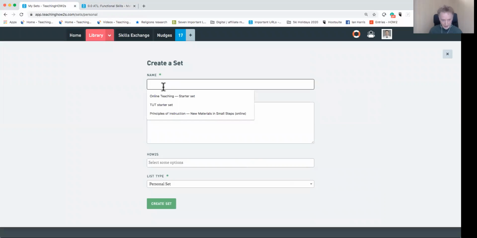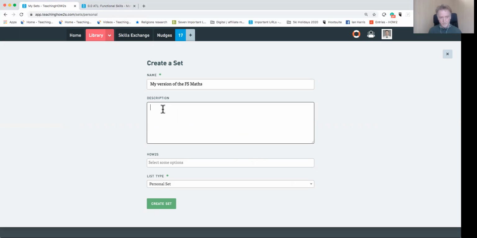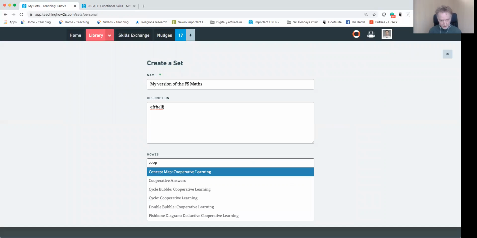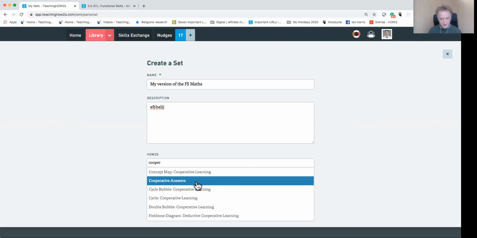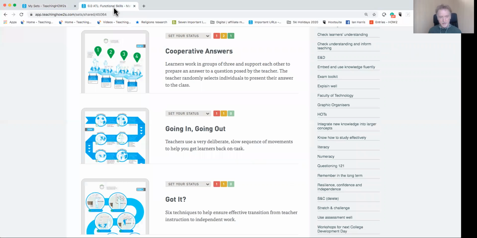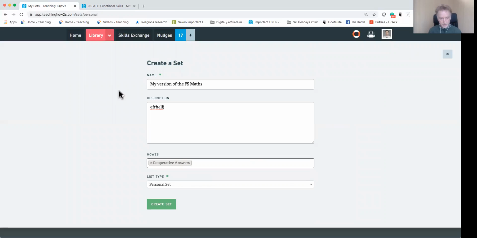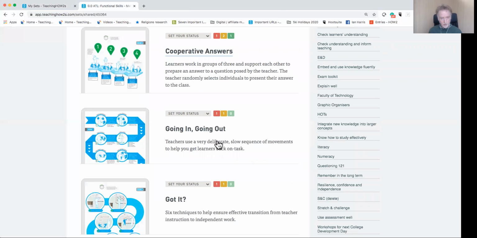And we're going to call it, oh dear, my version of the functional skills maths. There we go. I'm going to add a description. Can I remember them? Cooperative answers. There we go. And it shows how bad my memory is. I need to go back. Going in, going out. Got it.